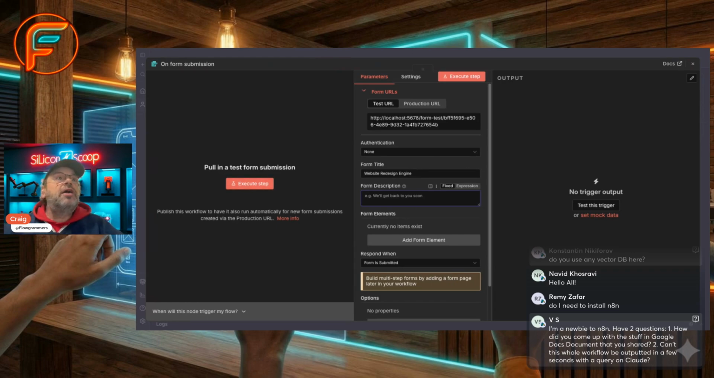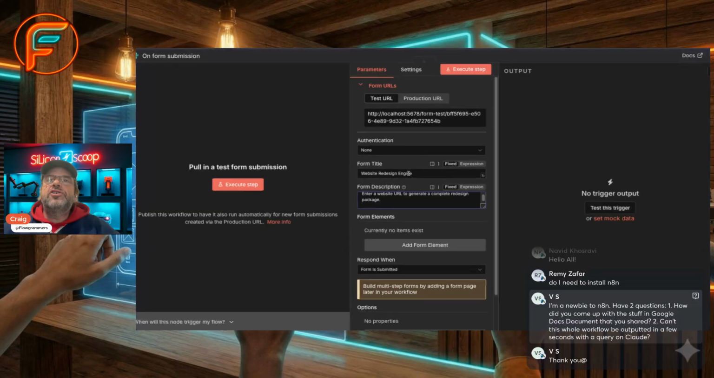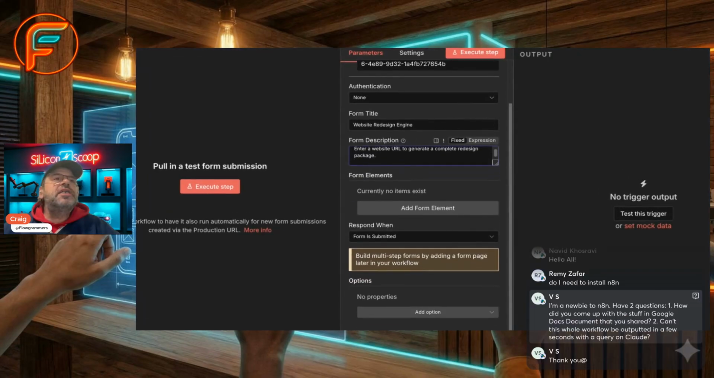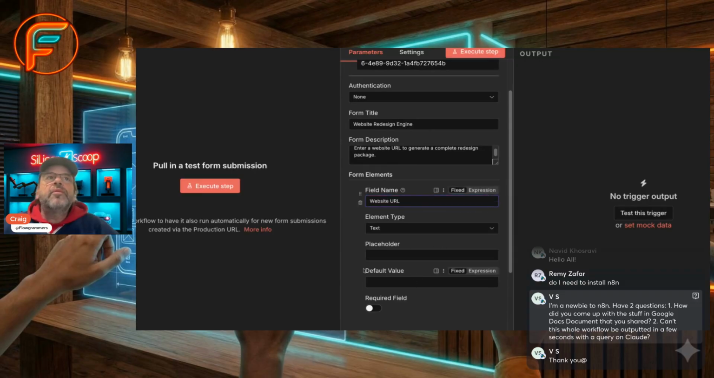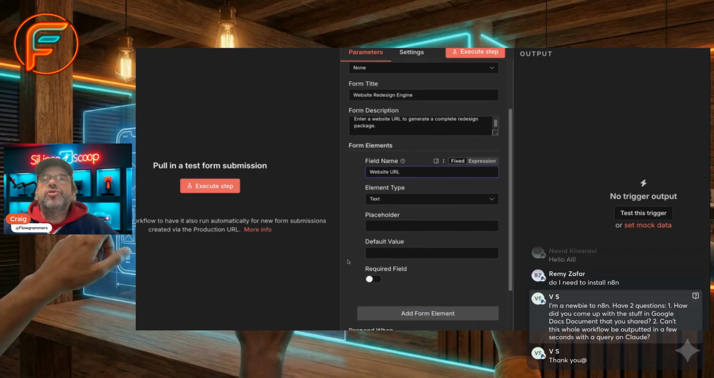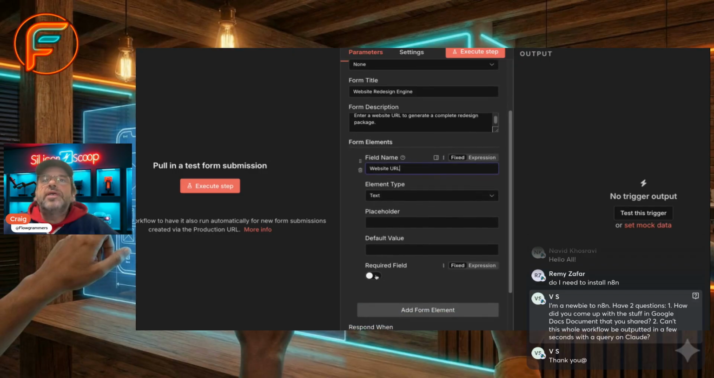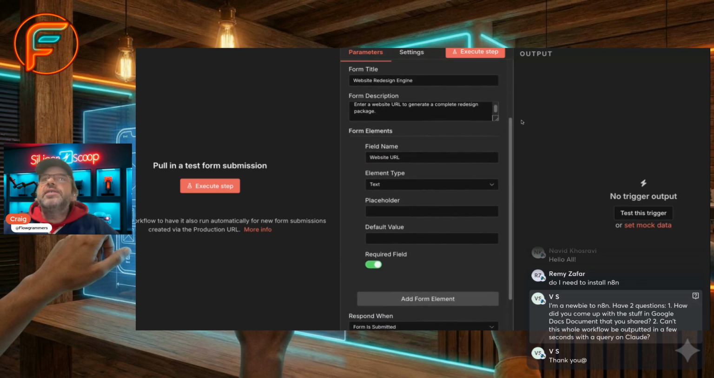So for the website engine, this is pretty simple and straightforward. Form description: enter our website URL for this package. We're going to add a form element and call it website URL. Placeholder text. Required: true. And that's that.